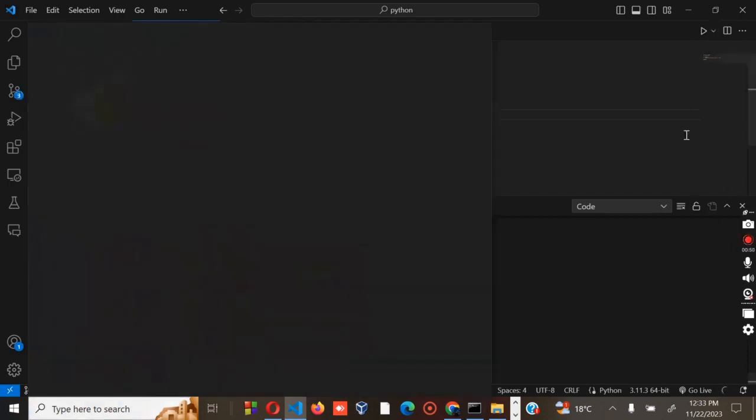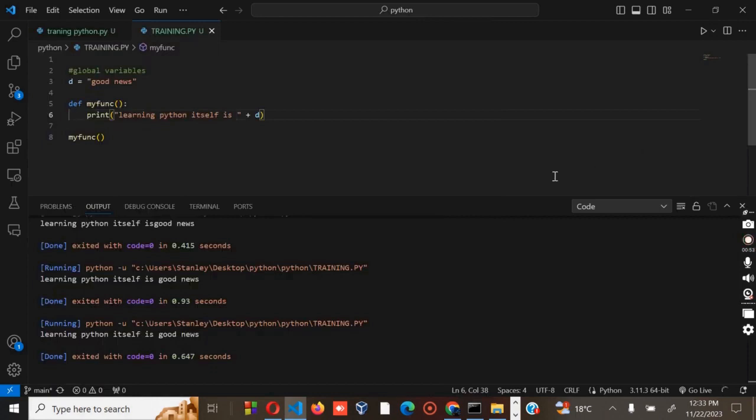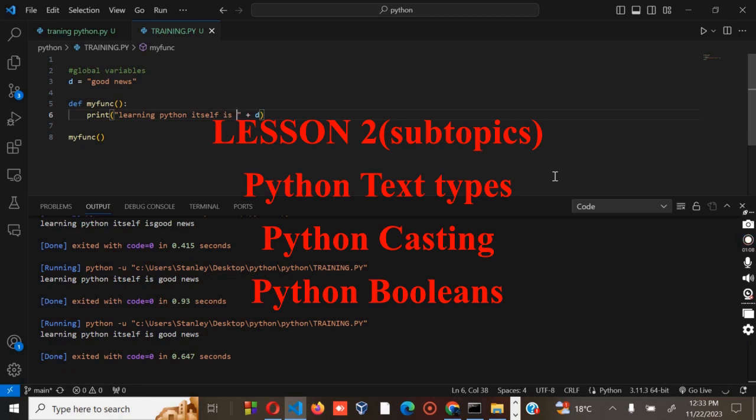So what we have covered are the variables, how to add comments, and also the importance of indentation in Python. In our next lesson, we will cover Python data types, Python numbers, and Python casting.